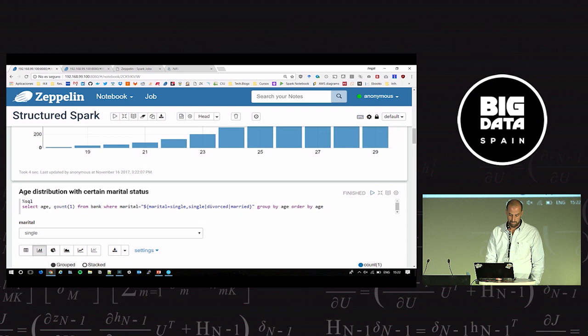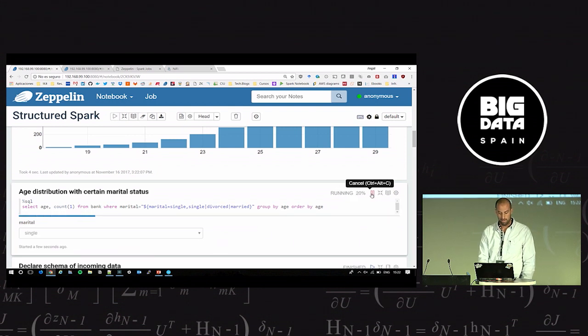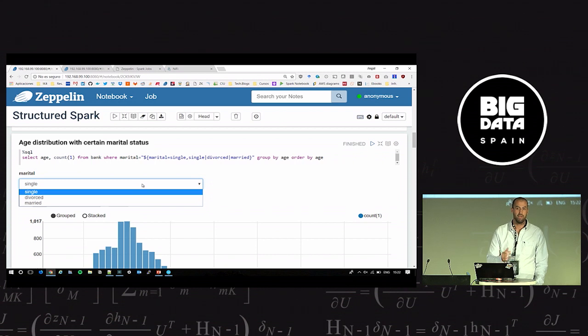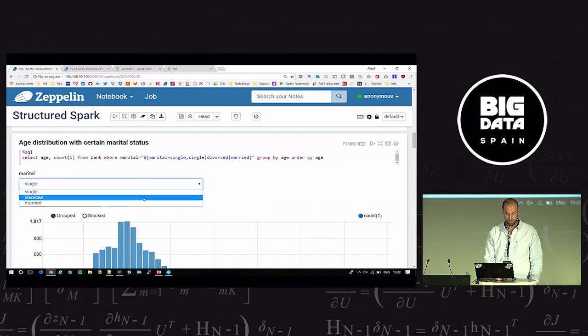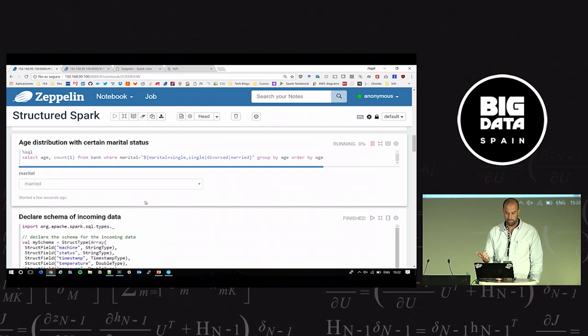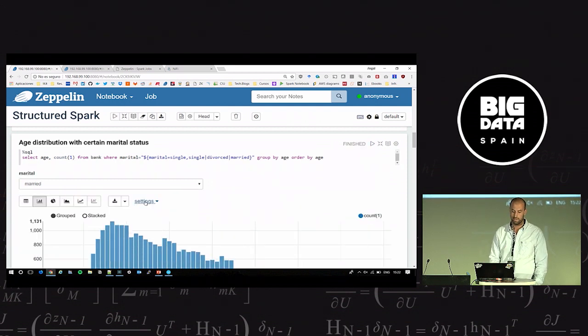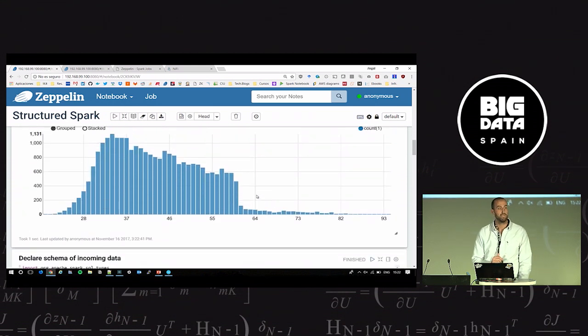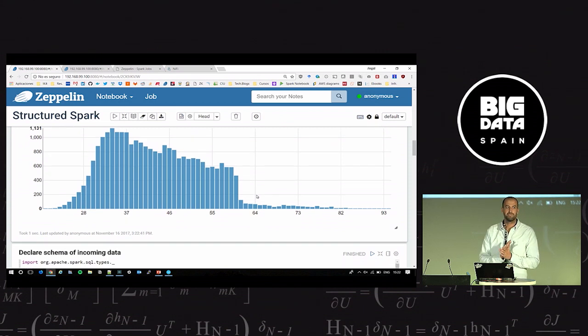Another example is the age distribution of this data set depending on marital status. And you can see here another good thing about Zeppelin: you can make dynamic forms. For example, here you select single, divorced, or married, and it makes the query again and refreshes the graph. This is very interesting for interactive analytics. And well, let's start with the streaming.